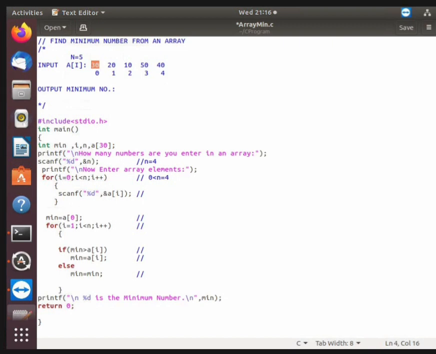Then increment the value of i. Now the index is 1. Here the condition is checked and it's also true. So 20 is also stored. Now increment the value of i, where i is the index. So we stored the value of a[2], that means here 10.